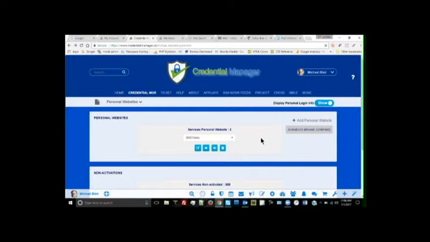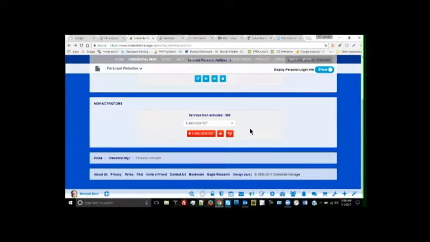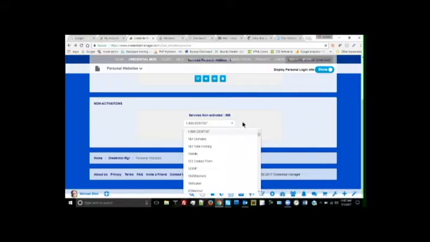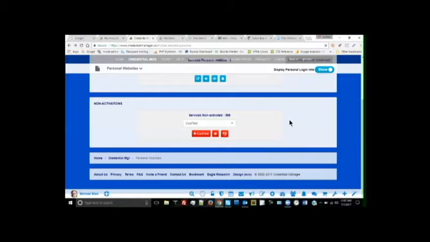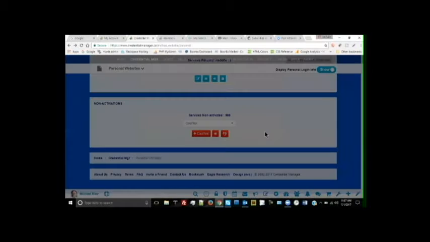Now these non-activations are coming from the public side, but when you activate them here, they're only activated on the personal website area. I know that's kind of a little confusing, but I'm going to say it again. The non-activated sites are coming from the public area. And so every website that's inside of here has been added to the public area. And as you can see, there's 588 non-activated websites that I have for the personal websites.